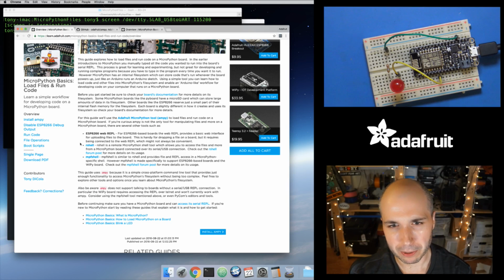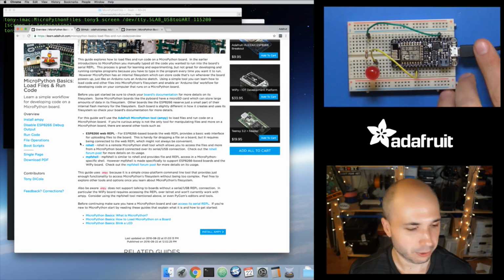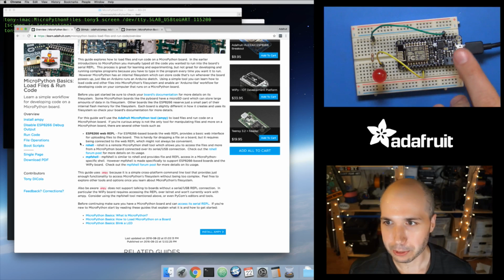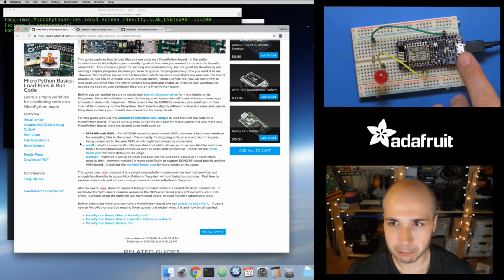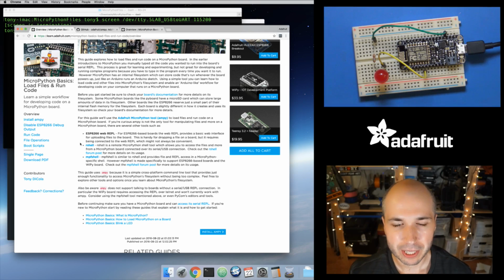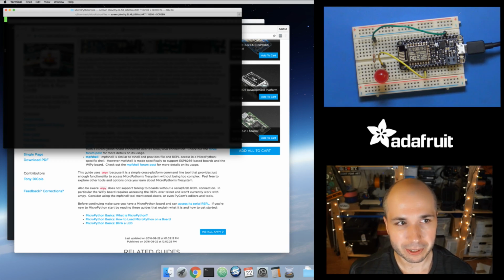Now the big thing about all these tools is that they all operate over the serial connection. So on the Feather Huzzah, it has a little USB to serial bridge chip right here that's connected to my computer. And the way these tools work is they connect to the REPL, like we saw right here, I'm connected to this Python REPL, and they'll actually run the code to copy your file over to the file system that MicroPython exposes.